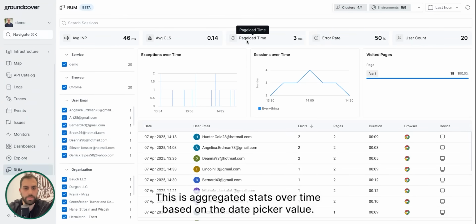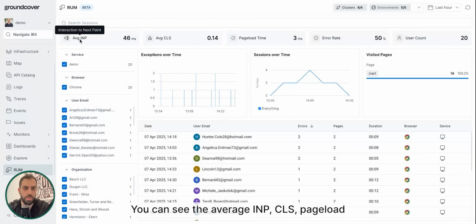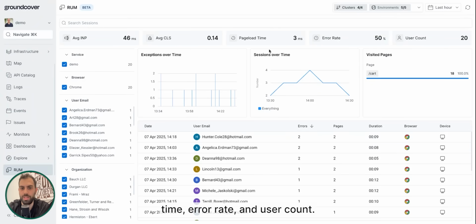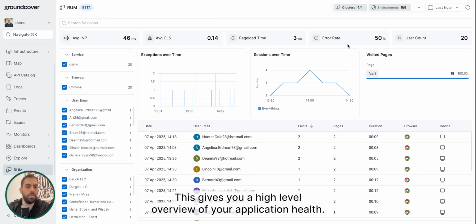The metrics on top of the page are showing you performance metrics and error rate calculations. This is aggregated stats over time based on the date picker value. You can see the average INP, CLS, page load time, error rate, and user count. This gives you a high-level overview of your application health.